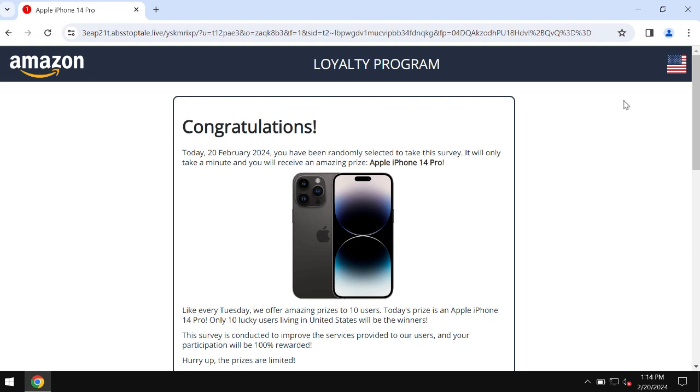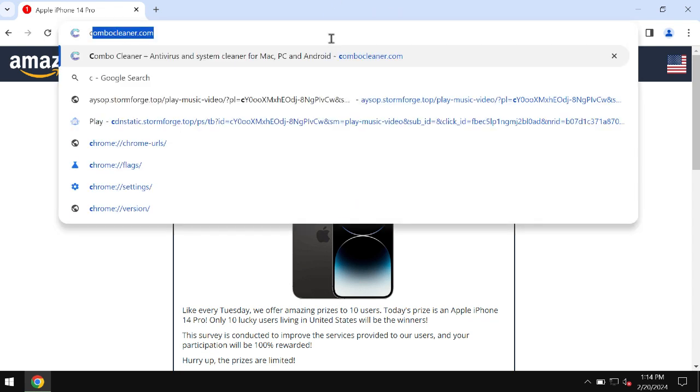Absstoptale.live, basically tries to make you share a lot of your personal details. For example, your name, surname, email address, and other data. Definitely, it is a mistake for you to share your personal data through these pop-ups. So be very careful and don't share it. Just leave this page instead.